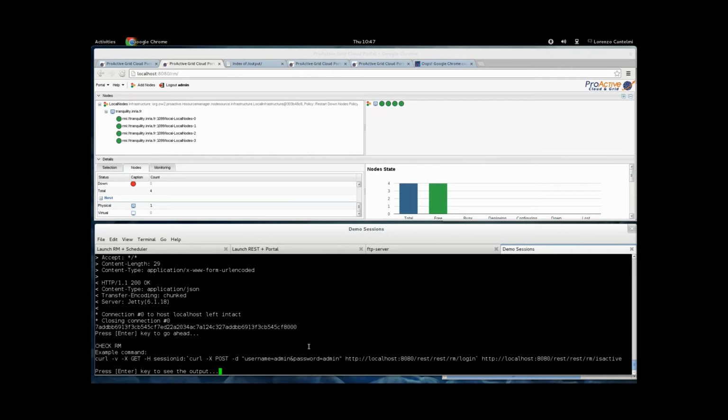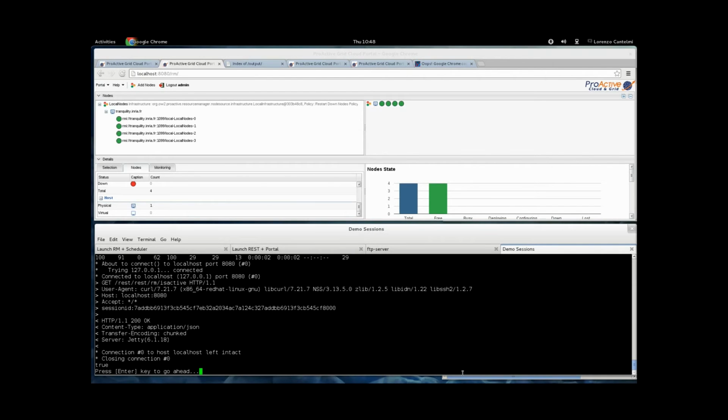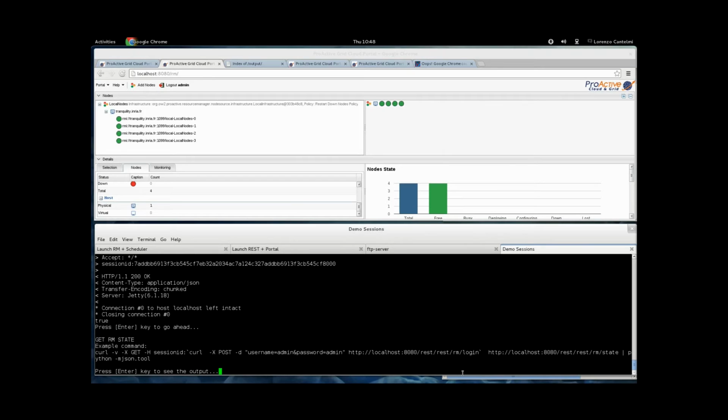We want to see if the resource manager is active. We see here that we achieved the session ID thanks to this tricky command. That basically is a dynamic way to retrieve every time the session ID that might expire. So we launch it. We should get true as an answer. So the resource manager is running.